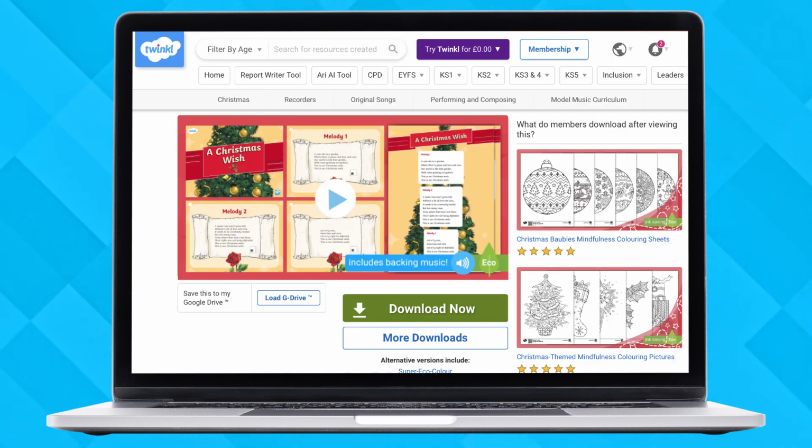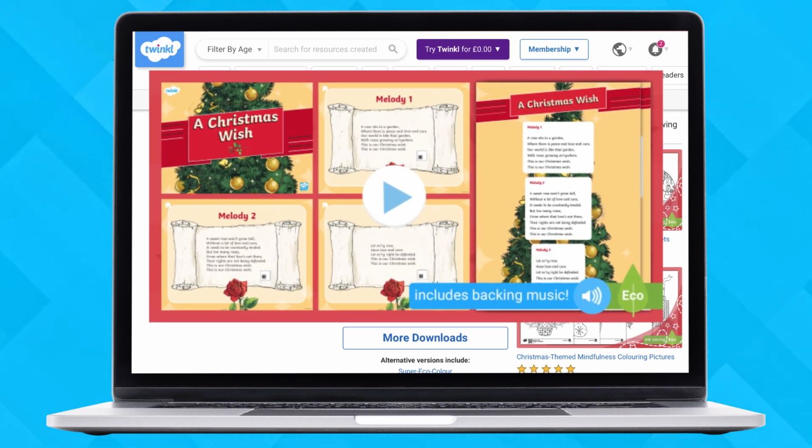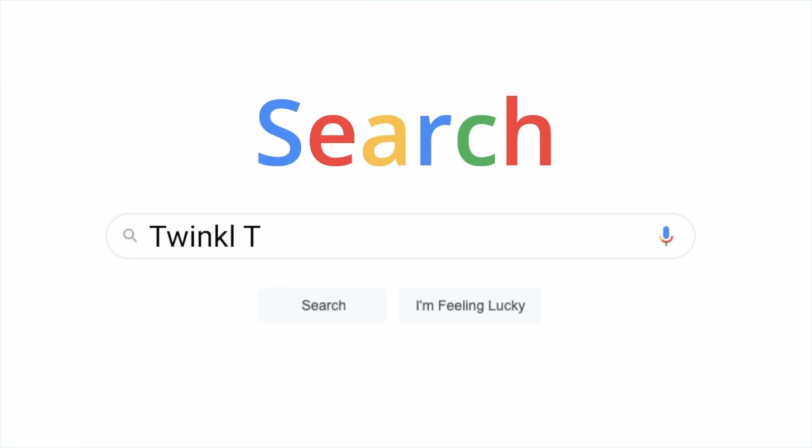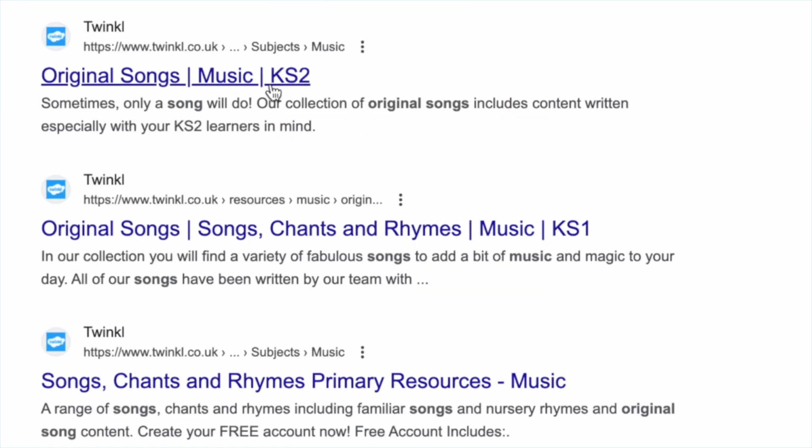I hope you enjoyed that little snippet of our Twinkl Tunes original song, A Christmas Wish. This song was written to celebrate Christmas for Key Stage 2 children. To find our original songs, simply search for Twinkl Tunes Original Songs before selecting your key stage.